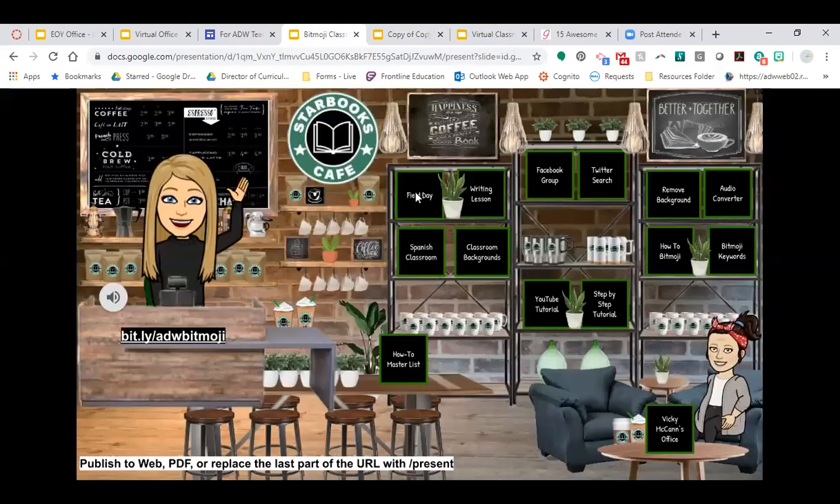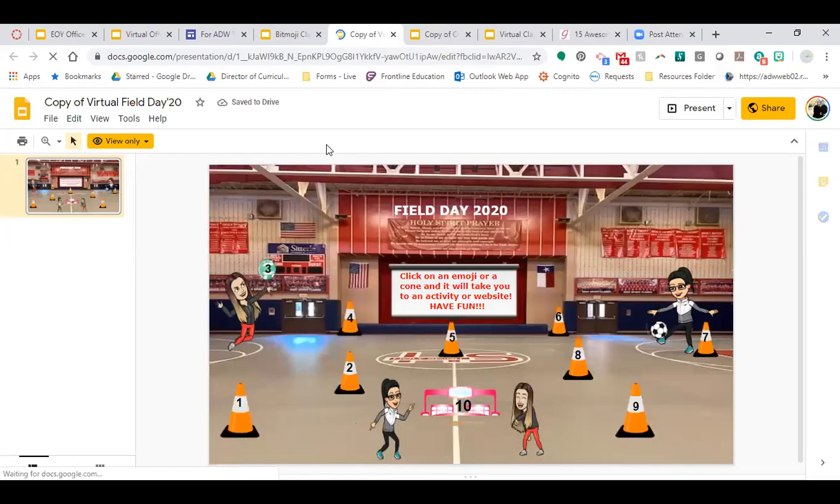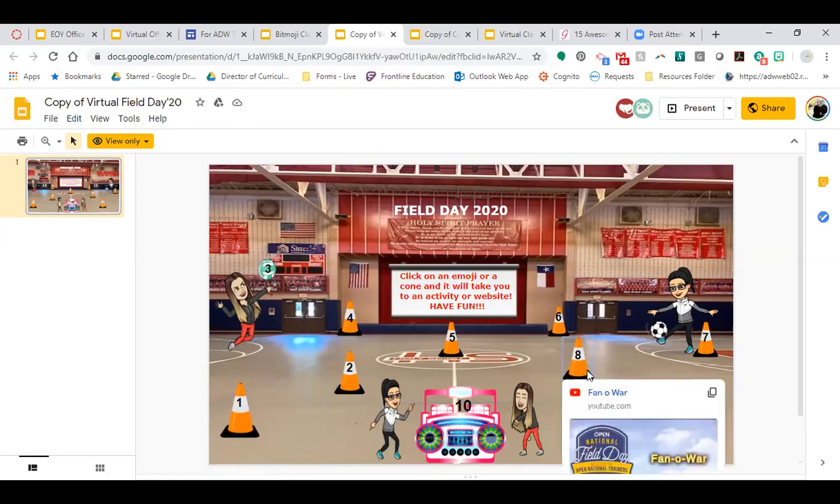Back to here, there's a field day. Field day is a lot of fun. I've also seen, oh, this is it. So I've seen field days where they use their outside soccer field as the background. In this example, they actually used a real picture of their gym, which would be a cool thing to do, to get a picture of your gym facility and use it to then make different hyperlinks to different activities.